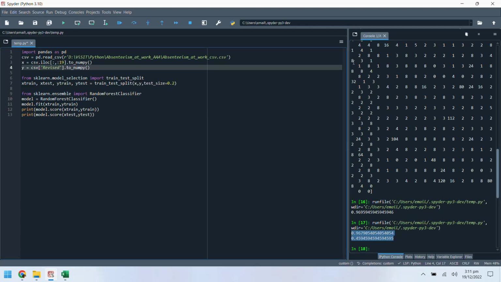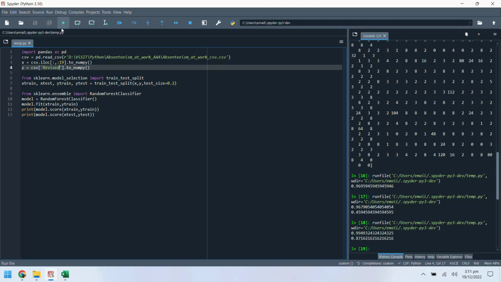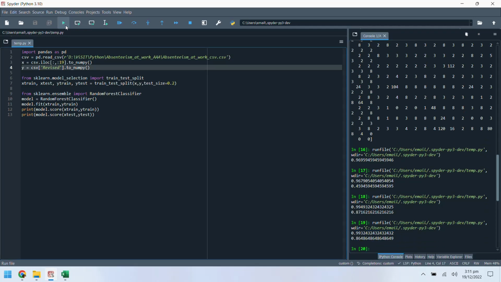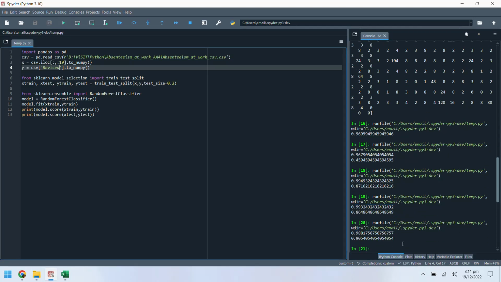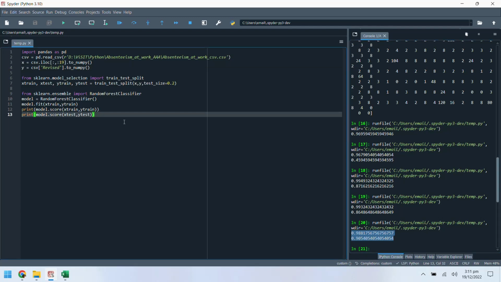Use the revised column in the model and run the code again. Look at that, our model scored above 90% using both training data and testing data.